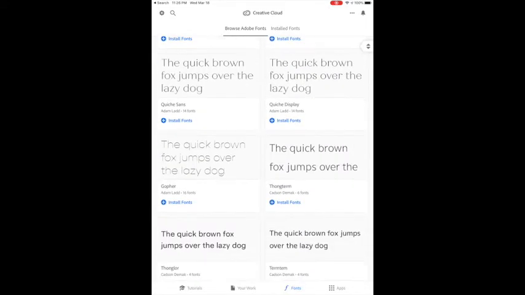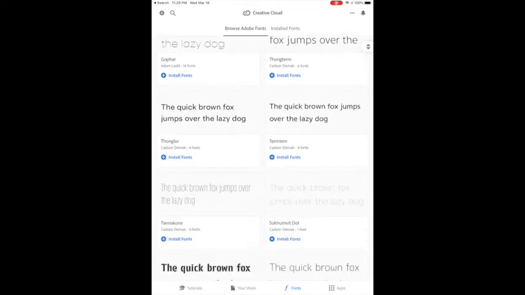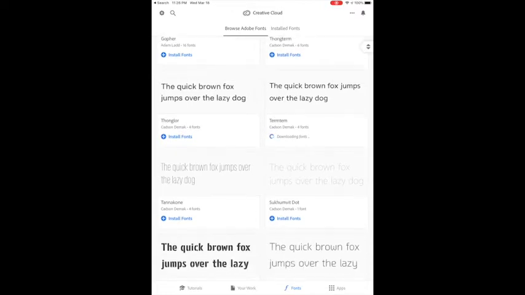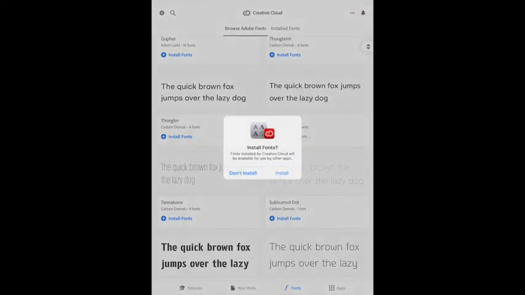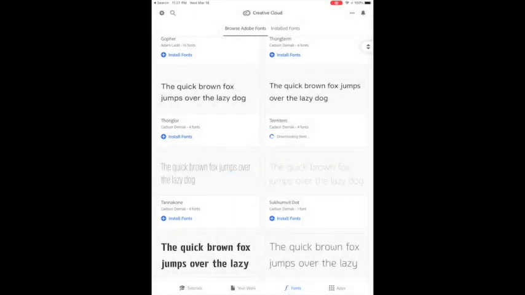Depending on what your topic is, a lot of these are just generic fonts. If I click install, you see it's going to download it. It might take a couple of minutes to download, so be patient. Then it's going to ask you, do you want to install fonts? And you will say, yes, install. And there it goes. Now it's installed.